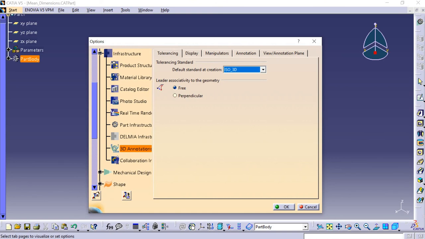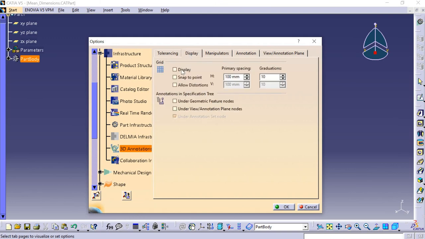Again, we have to go and click on display. We have grid. Under grid, we have display, which defines whether the grid is displayed. Snap to point defines whether the annotations are snapped to the grid point. Allow distortions defines whether the grid spacing and graduations are the same horizontally and vertically. H primary spacing defines the grid's horizontal spacing. H graduations define the grid's horizontal graduations. V primary spacing defines the grid's vertical spacing. V graduations defines the grid's vertical graduations.